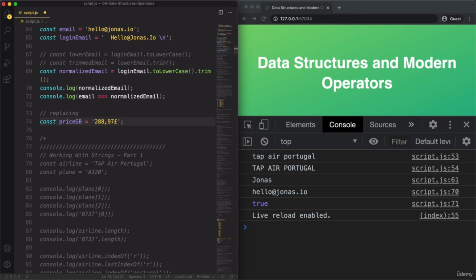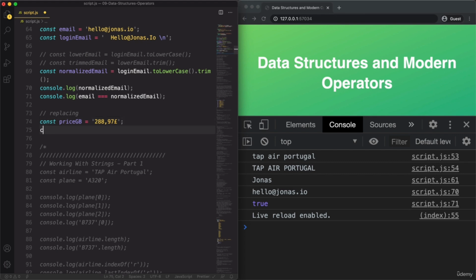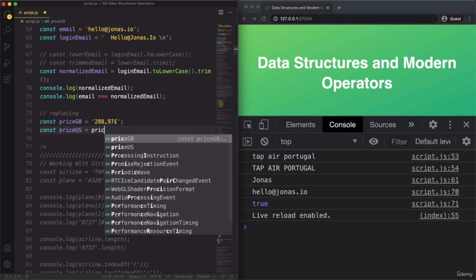What's important is that here in Europe, we use the comma as a decimal separator, unlike in the US, where you use the period, so the dot. And so that's actually what we're going to do now. We want to compute the price in US. All right. And so for that, we will need to replace the pound with the dollar sign and the comma with the period. So that's easy enough.